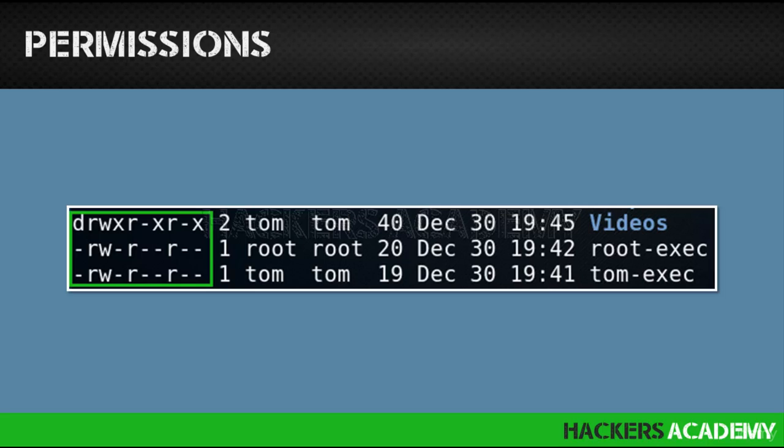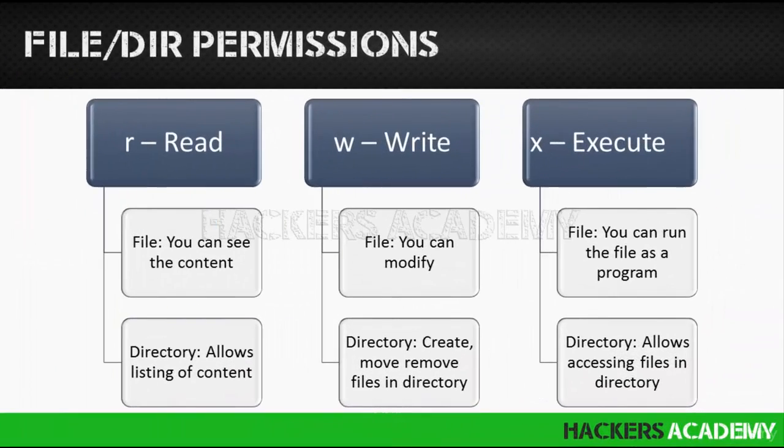We'll be looking at what the RWX means. These are the permissions. So videos, for example, have the permissions of RWX, R-X, and R-X. What does all that mean? R stands for read. For files, that means you can see the content of the file. For directories, that means you're allowed to do a listing of the content of the directory. W, as you might have guessed it, means write. For a file, that means you can modify it. For a directory, that means you can create, move, or remove files in the directory itself.